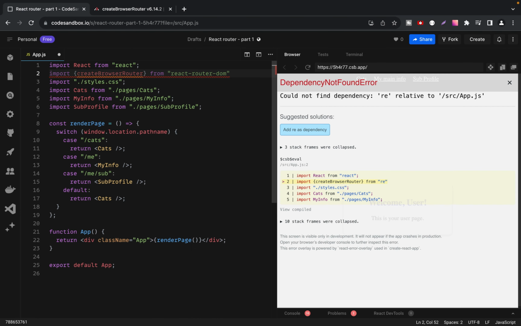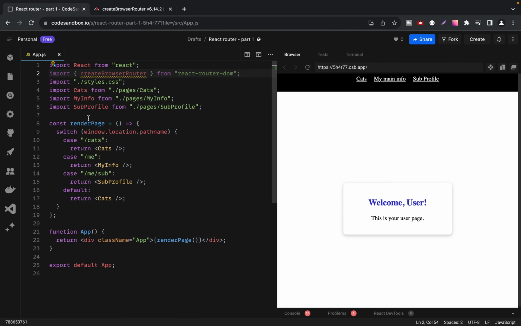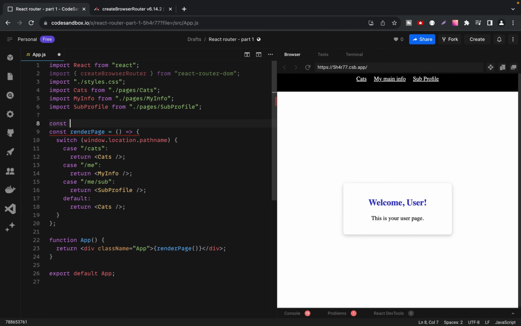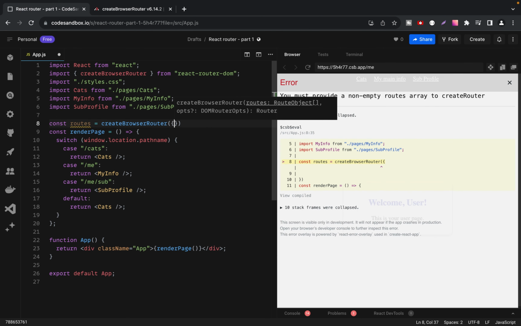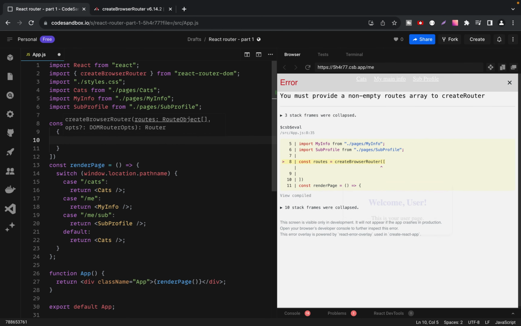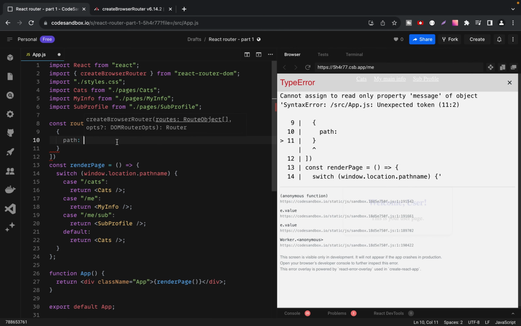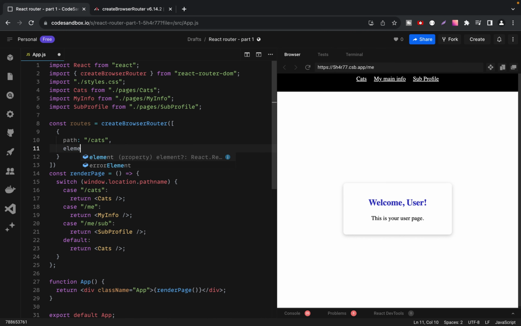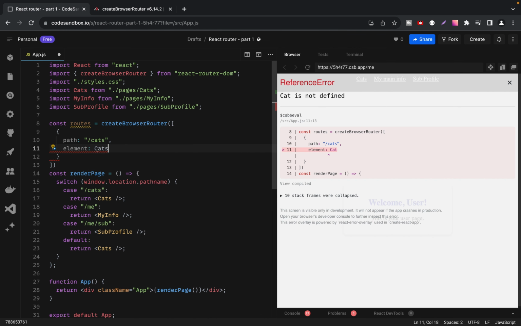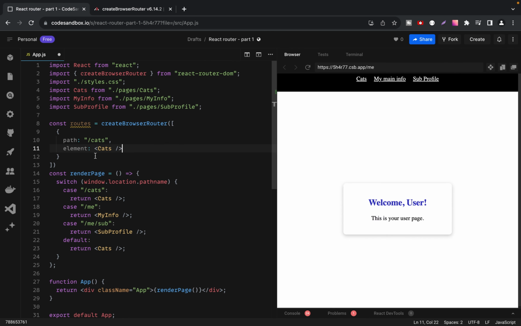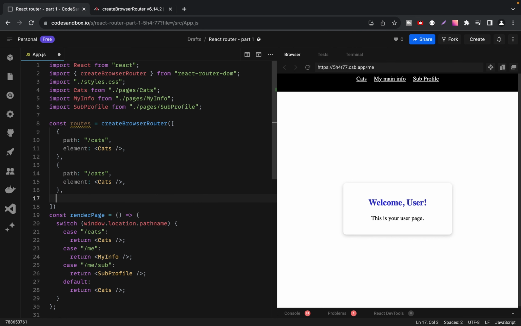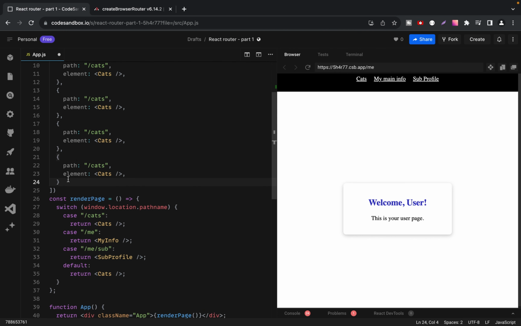Let's reuse createBrowserRouter in our example. We will move all logic from renderPage to routes using createBrowserRouter. Instead of every switch case, we will have objects in our array. The element property represents our component, accessible through the specific path. We will update the remaining routes accordingly. Let's finish with the rest of the pages.